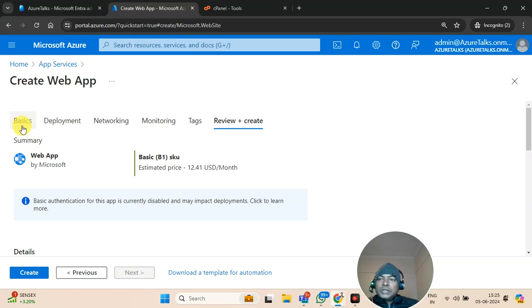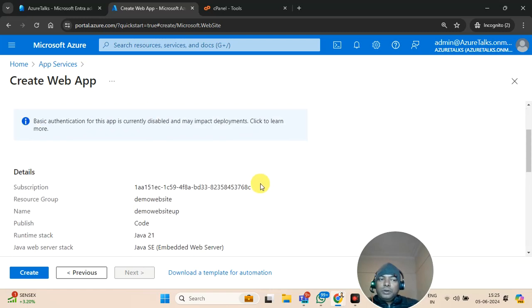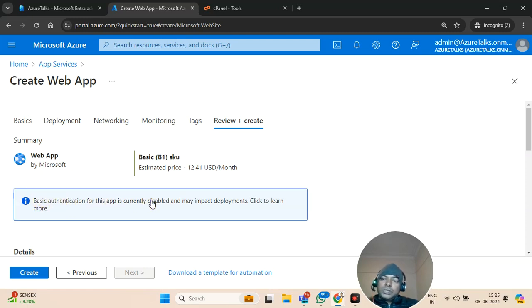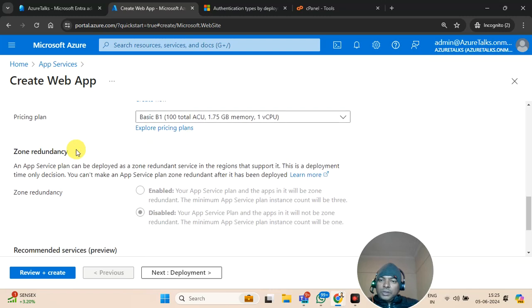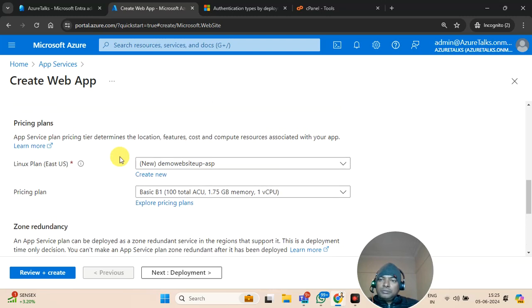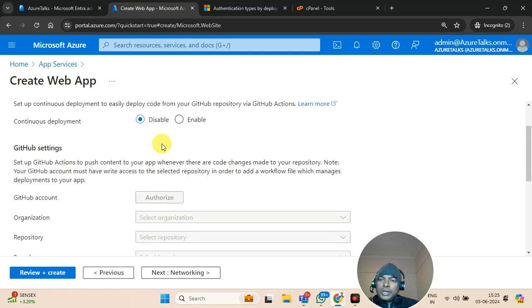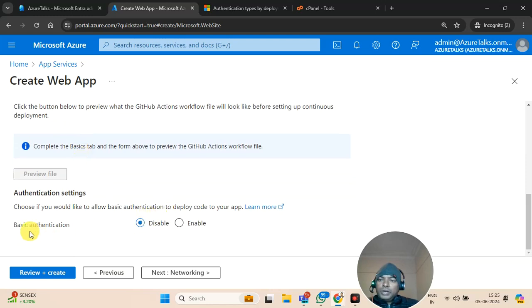Review means basically we'll go step by step and see if your web app is successful. And then once it is done, if you see, basic authentication on this app is disabled. So basic authentication is off. Go to the basic one, and we'll quickly see why it is disabled. Do we need to enable it? Because I think on the deployment side, continuous deployment is okay. Workflow, preview file, basic authentication.